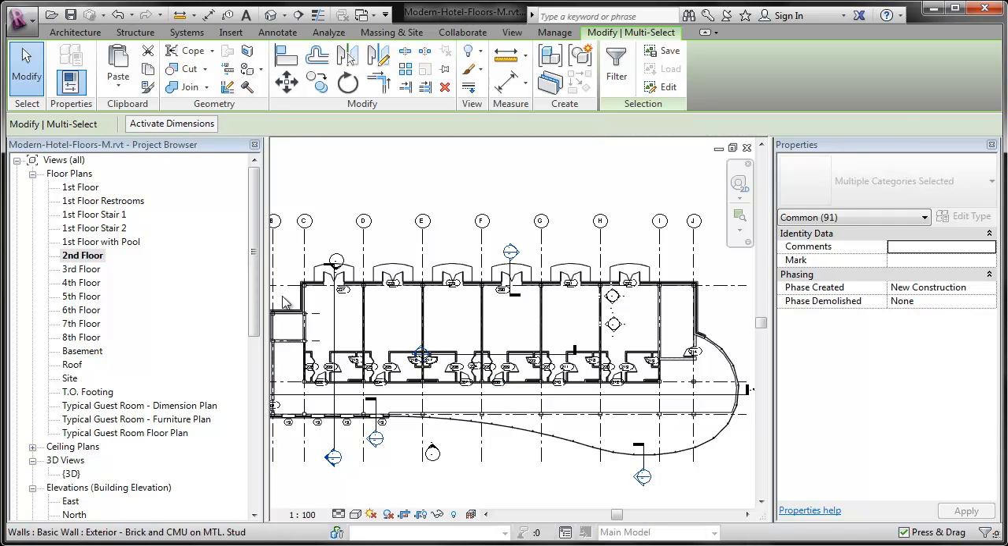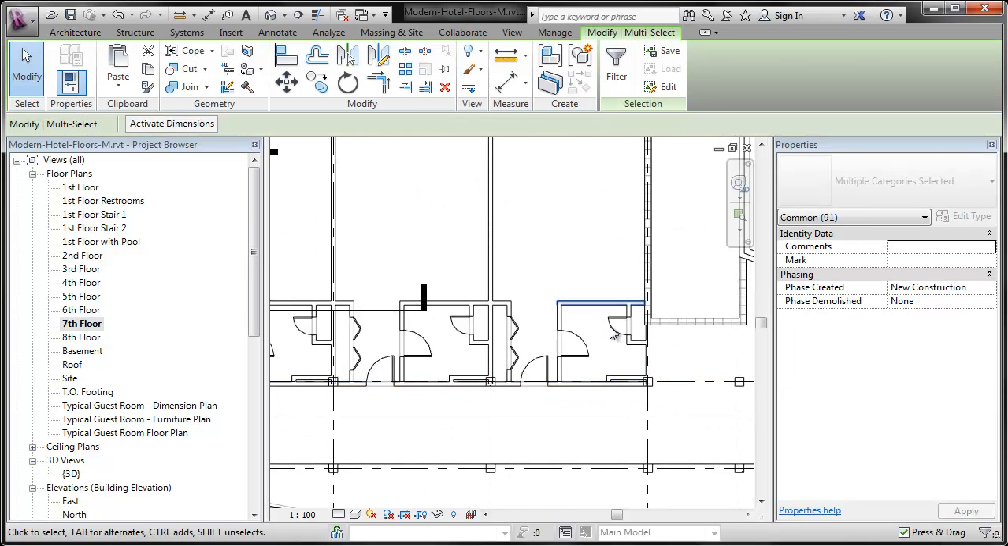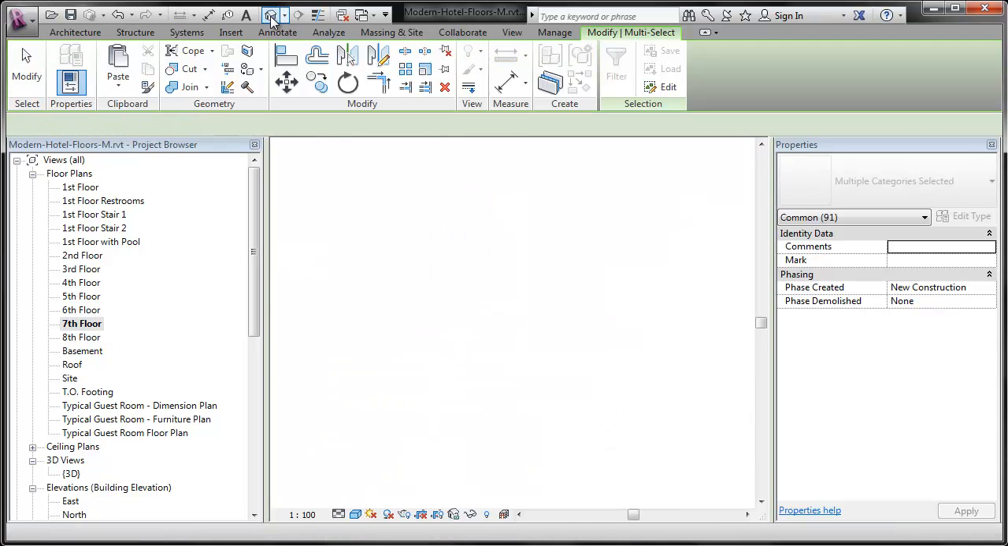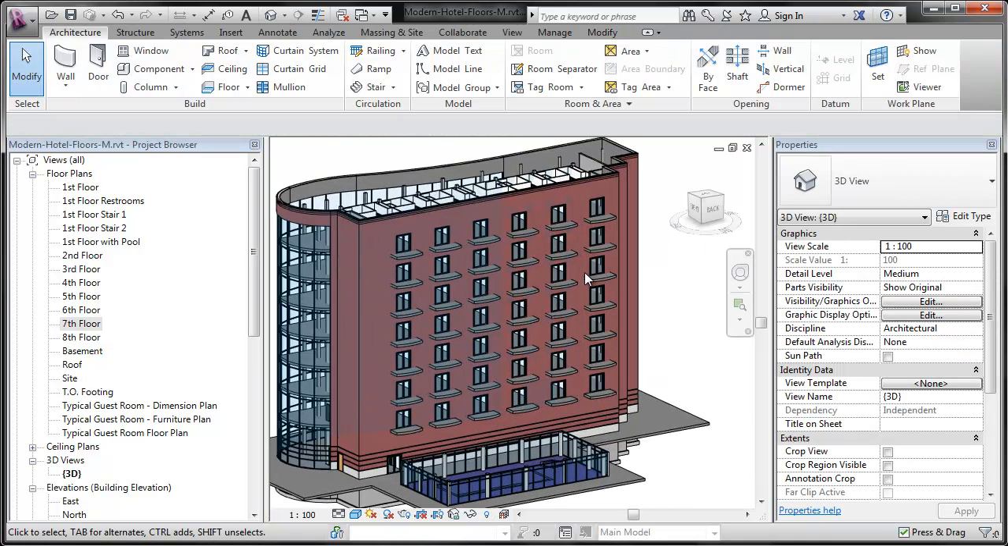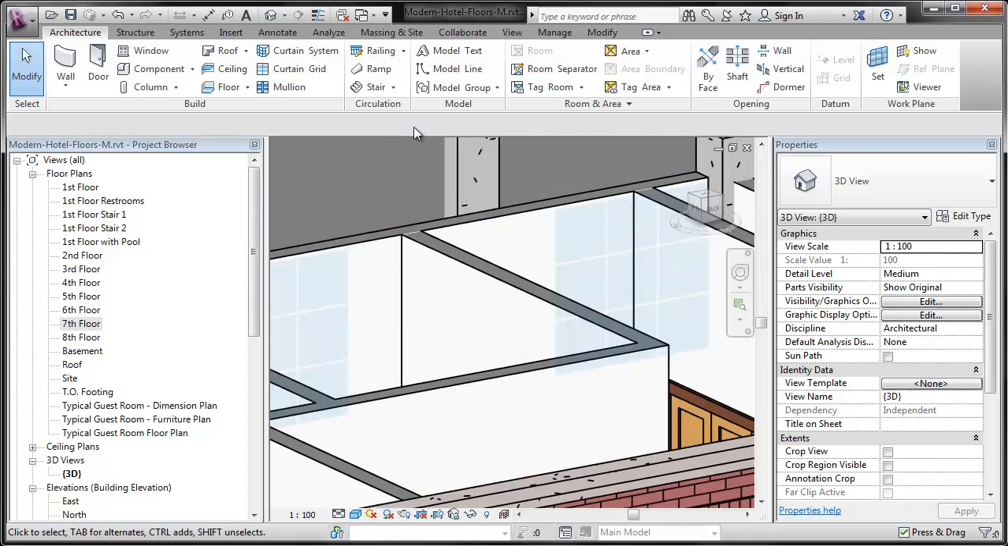Now once it's been done, let's just check that it's been done right. Let's go and open up the 7th floor. Look at that. All the doors and windows are there, and the doors and the balcony doors. And we'll go to our 3D view just to make sure that it looks right. We go, yep, look at that. All the doors now copied up. All the walls are now there.